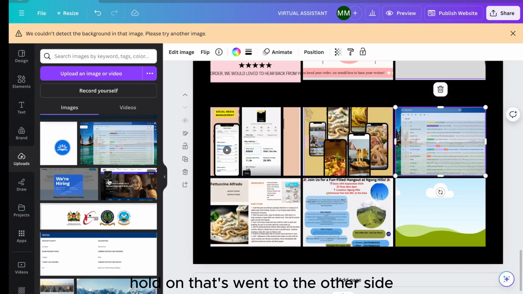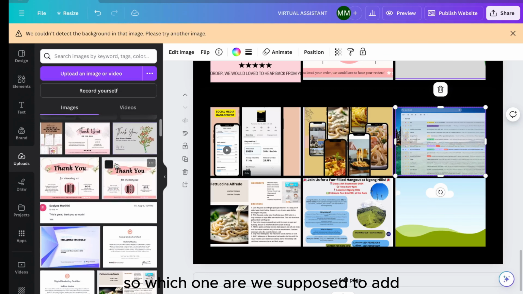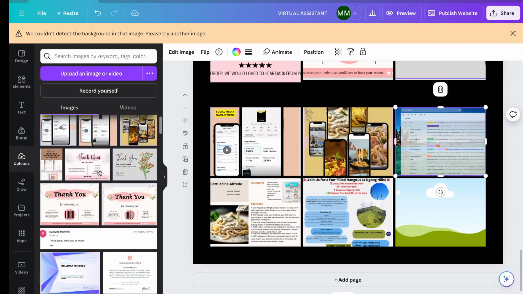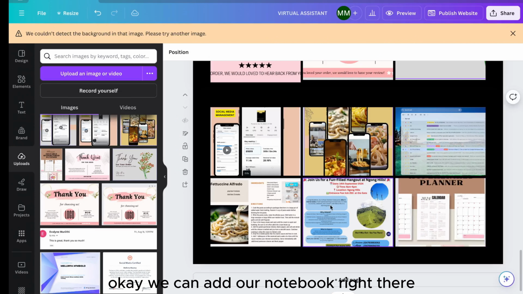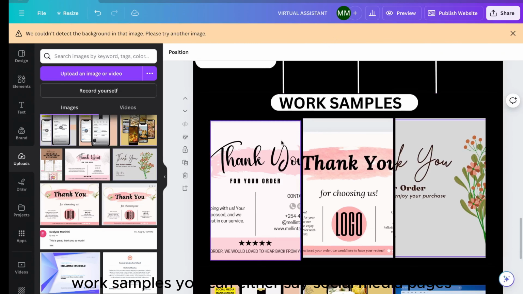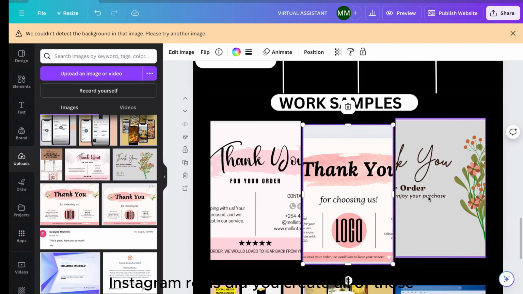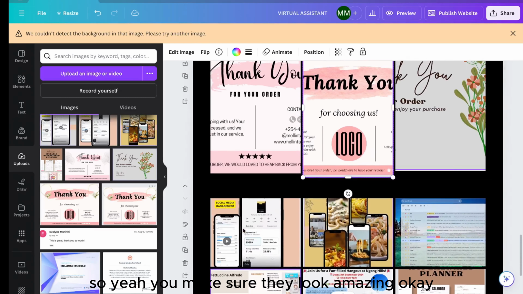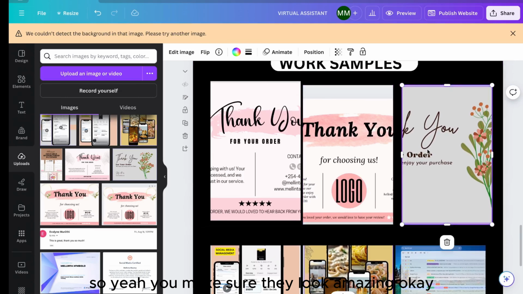Okay, hold on, that went to the other side. So which one are we supposed to add? Okay, we can add our notebook right there. So that's your work samples. Here you can just move the work samples. Okay, work samples, you can either say social media pages, Instagram reels. Did you create all of those? So yeah, you make sure they look amazing.